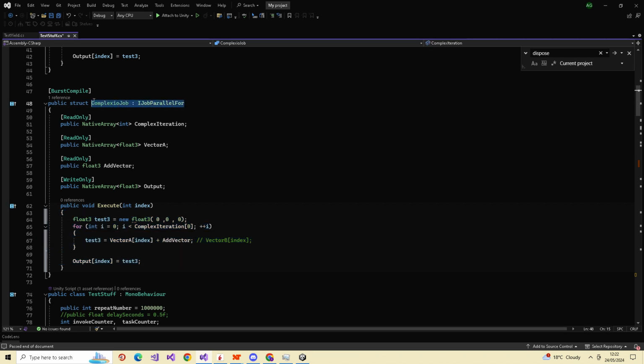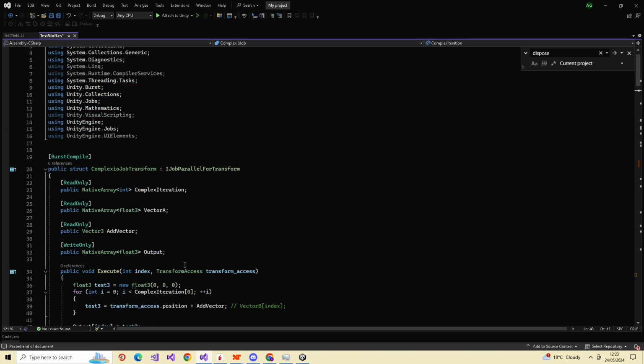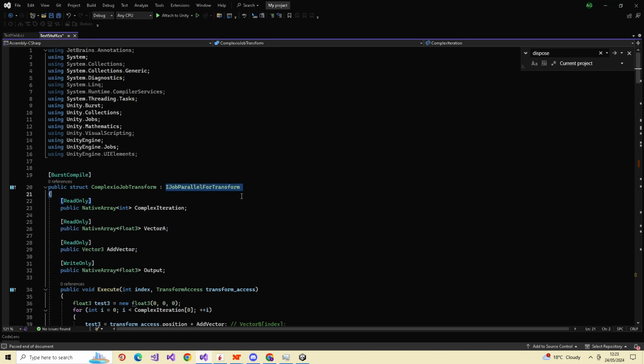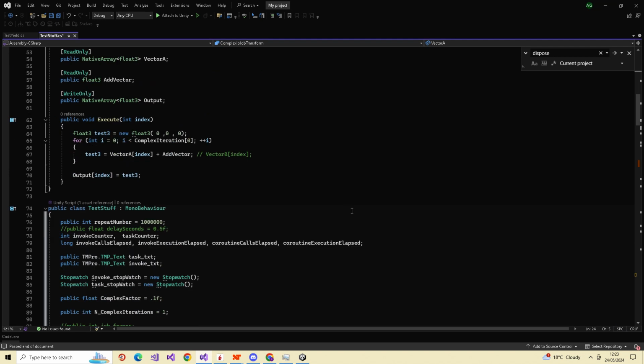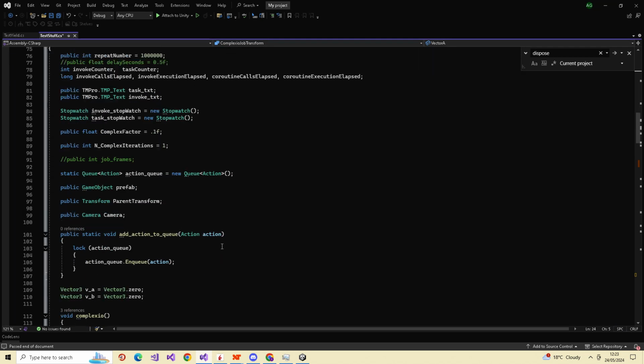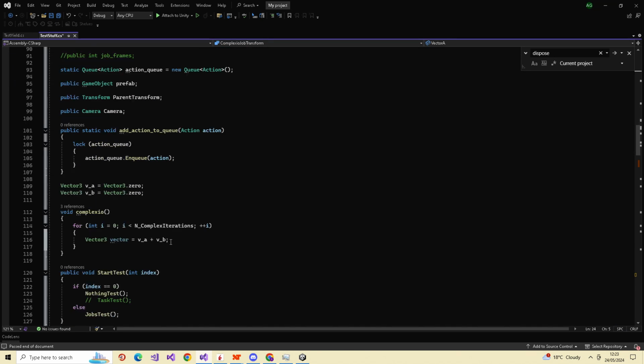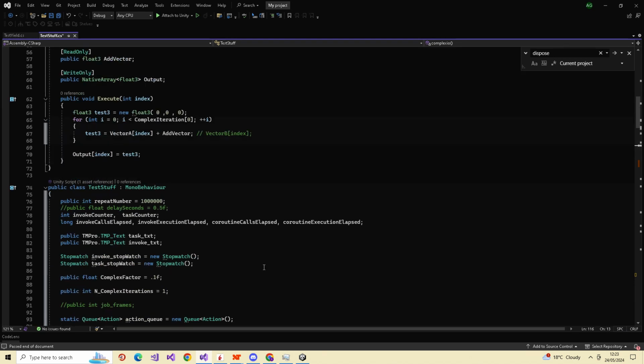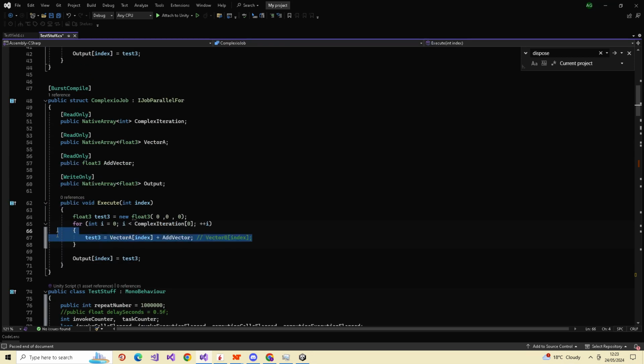It's the IJobParallelFor that is better. This is something I want to look at. All right, this is getting weirder. Parallel for transform. That's the idea of this stream, that we're going to get to there. We're trying to compare it to this, the V8. It was just miles quicker just for simple vector addition. I got Burst on it, and I'm using a float three. All right, so let's try and change this.